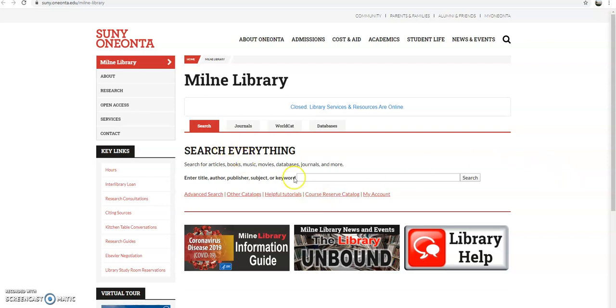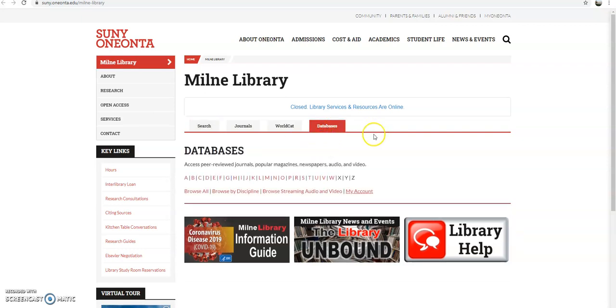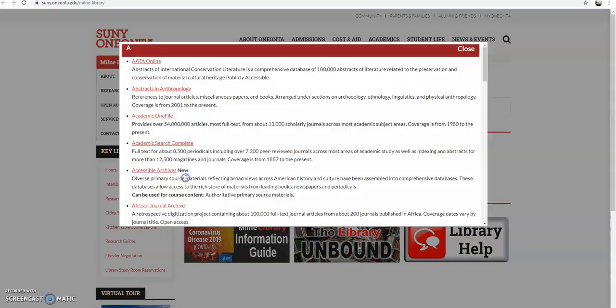Using the search everything function to find an article can be helpful, but a better way to find articles is by going into particular databases. This video will explain how to use Academic Search Complete, a great general database that covers a large subject area. To get to Academic Search Complete, we are going to click on the Databases tab and then click on the letter A.